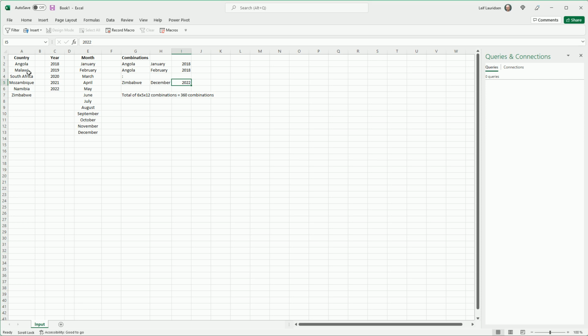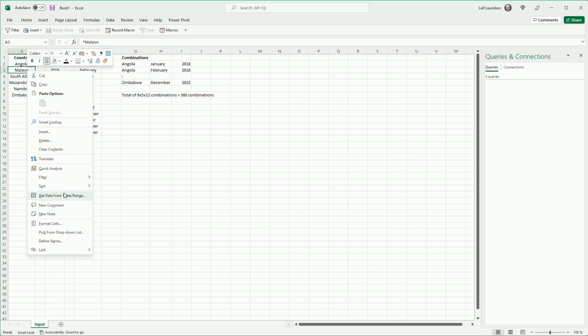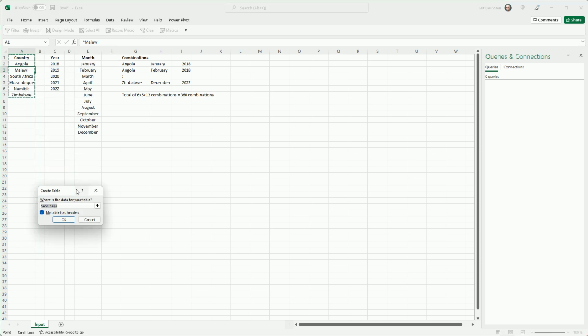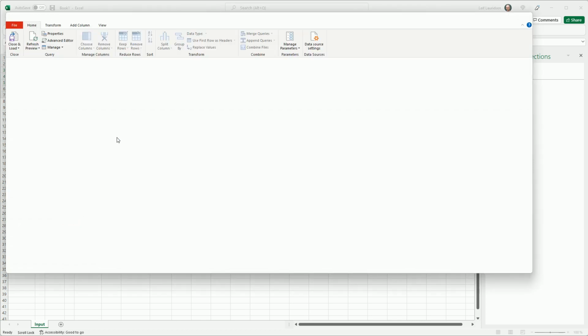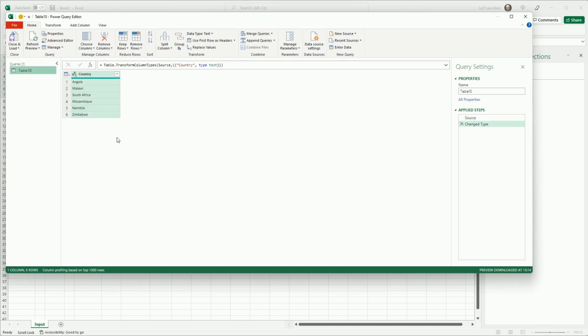So first, place the cursor in the first table. Right click, say get data from table range. It will suggest the whole table including the header and say OK. This takes you into Power Query. In Power Query, what you have to do is to rename the suggested name. In this case, we will call it country.